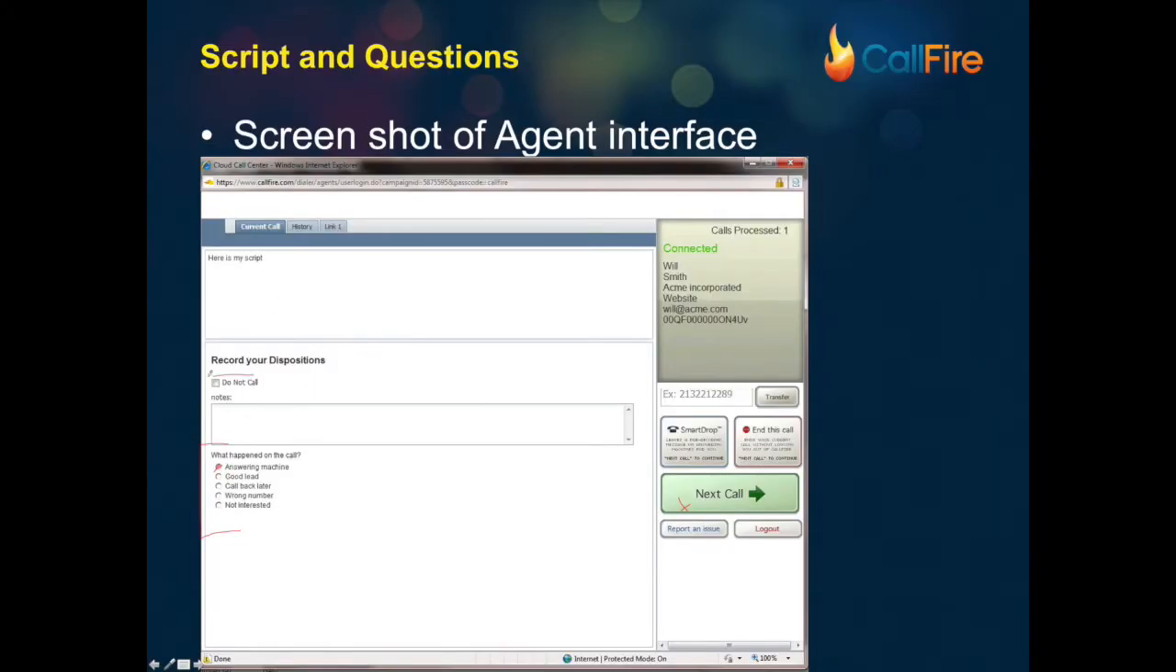Going back to the PowerPoint deck, notice this do not call box over here. If Will Smith, the guy I'm talking to in this campaign, if it were a real campaign, says, hey, don't ever call me again, add me to your do not call list, I just put a checkbox in this do not call box and then press next call. Upon putting a check in that do not call box, CallFire then adds Will Smith's phone number to my own CallFire account's do not call list.